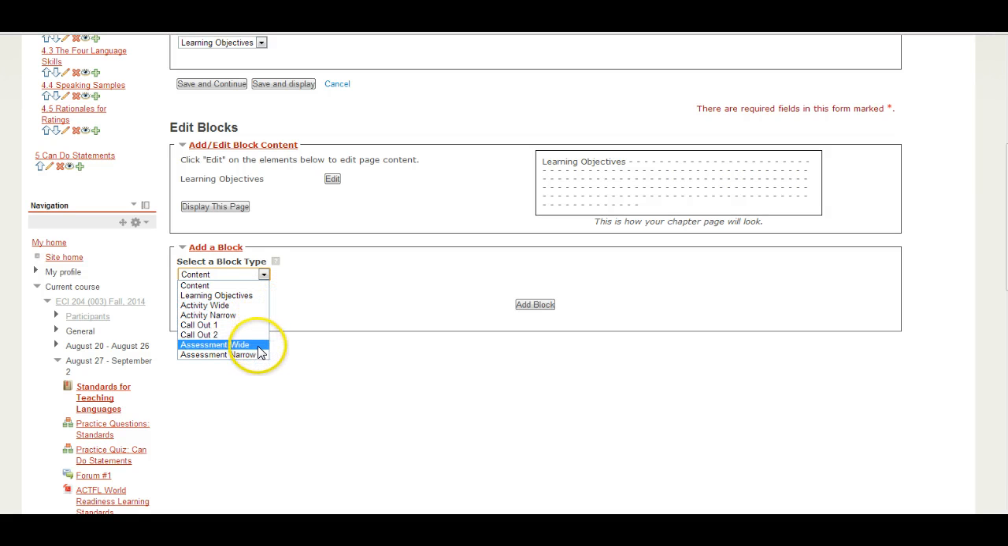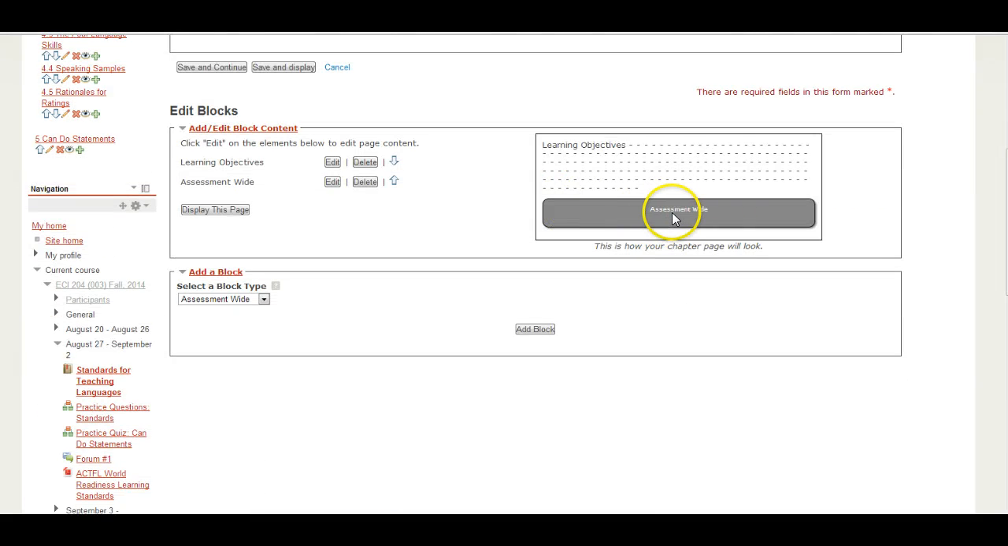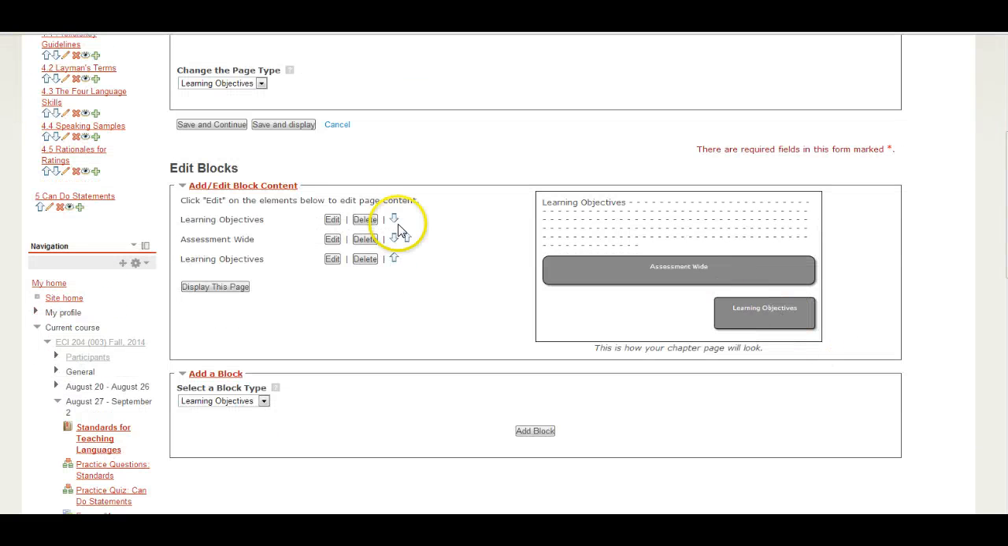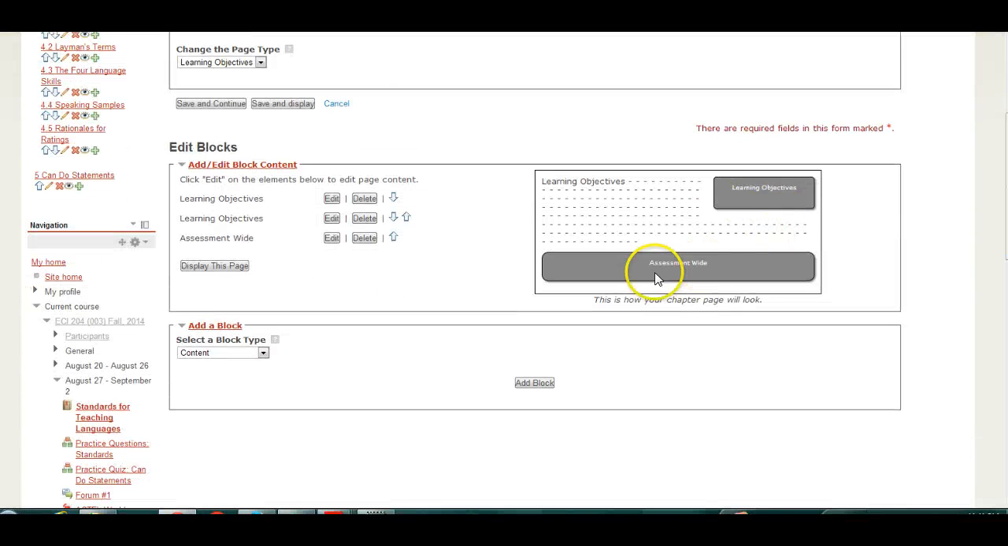And so, like if I choose this one, it's going to show me over here what my page is going to look like. So if I add an assessment block, then it's going to show up down there. If I wanted to add a learning objectives block, then it's going to show up right here, and I can move those wherever I want around the page. And so what this does is it gives the book feature a better feel and makes it less like Moodle and more like a web page.